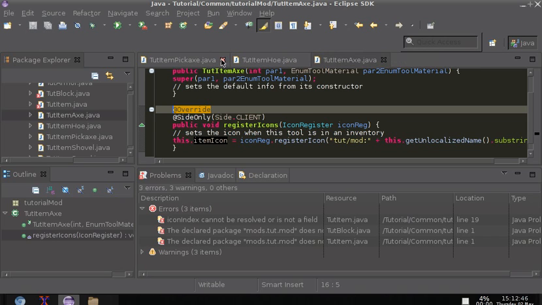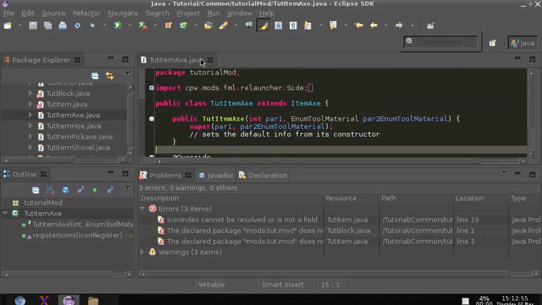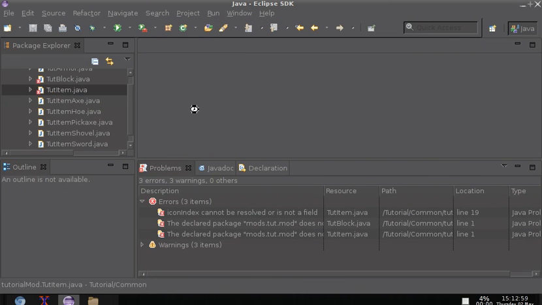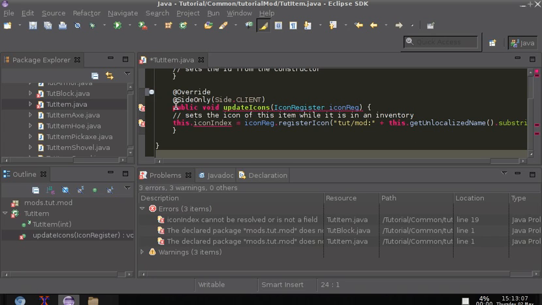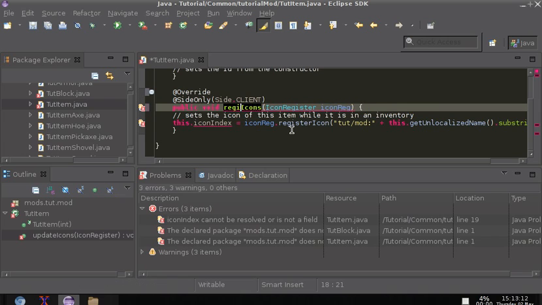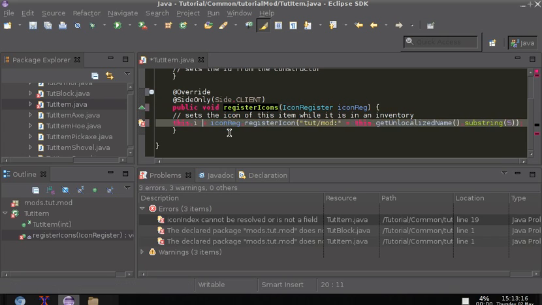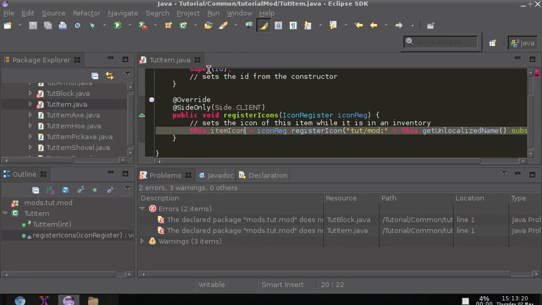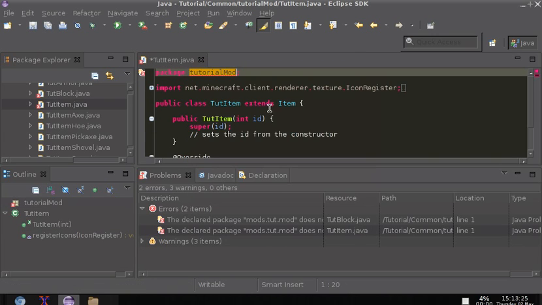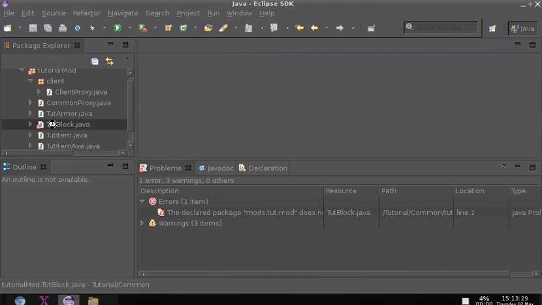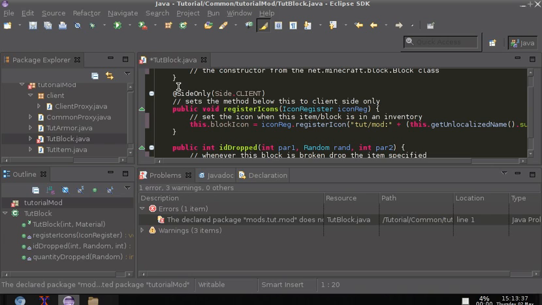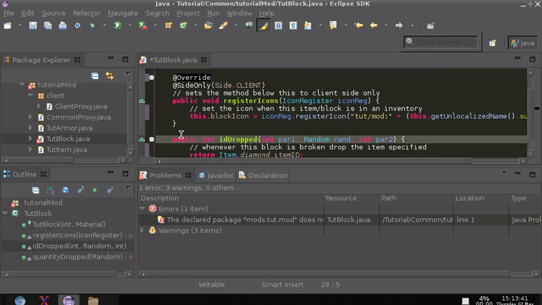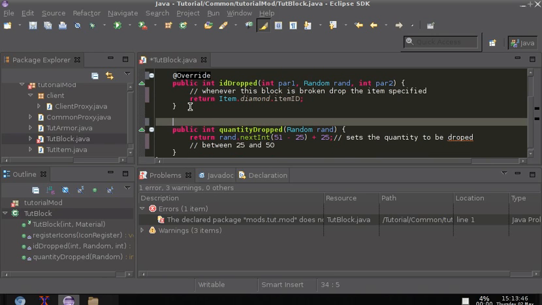Close them. Close, close, close. I'll also go through and reformat everything. Tut item is going to have that above it. See, now it's throwing an error here because update icons isn't coming from anywhere. So now if I change to register, and I forgot to change the package location. And top block. Control shift F, the format right there. Change package declaration. Scroll down here. Enter control V. Enter Control V. Enter Control V.